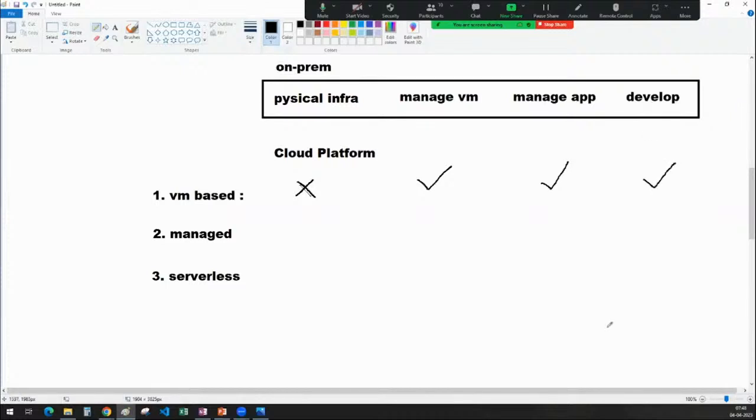VM based services are hosted services, people also call it hosted, guys. In this one, you need not manage the infrastructure, because infrastructure will be provided to you in the form of a virtual machine. And after that, managing the virtual machine, managing the application, and developing a solution is on you. But who will be taking care of the physical architecture? The cloud platform will be taking care of it.